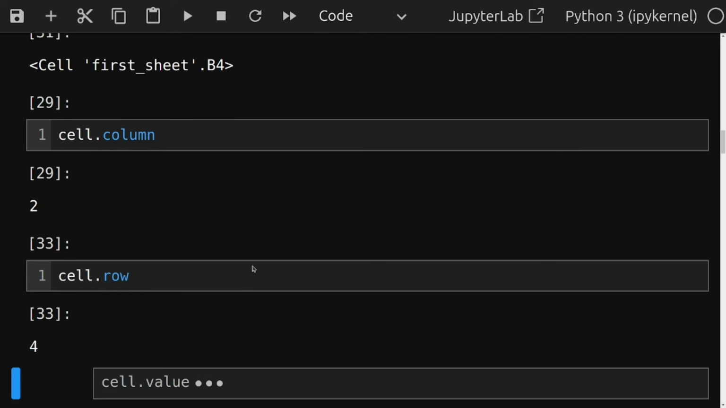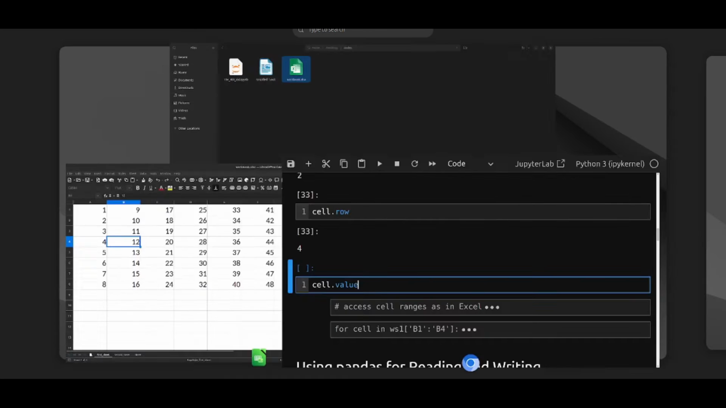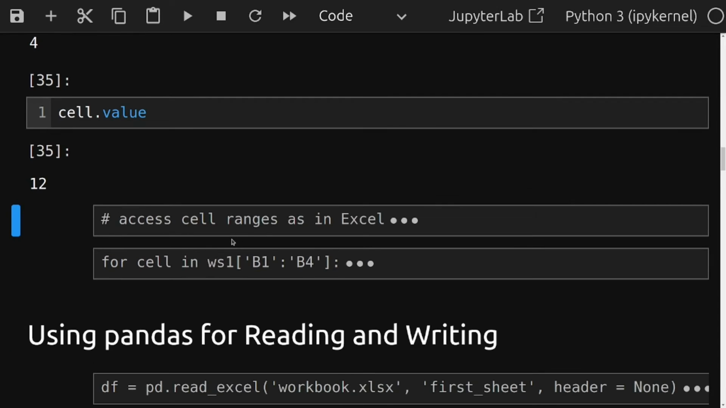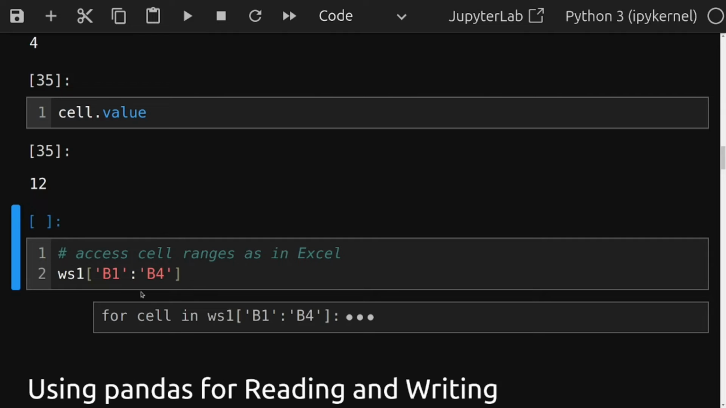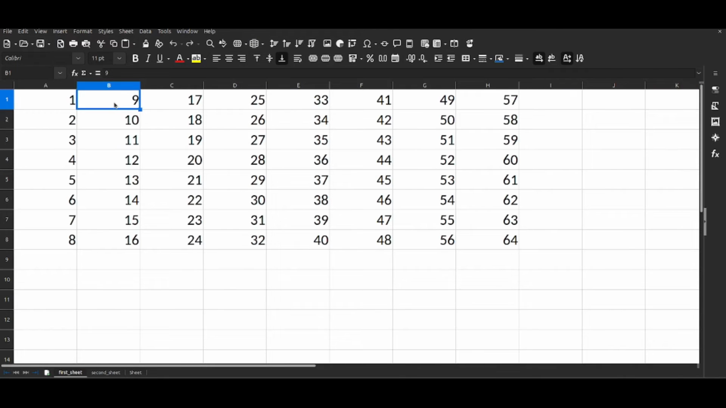And the other thing is the value. Okay, you can access the value. What is the value at column 2, row 4? It is obviously the value in the Excel. Here it is 12. Now we can also access the ranges as in the Excel. That means, for example, from B1 to B4. That means accessing this from B1 to B4, 9, 10, 11, and 12.